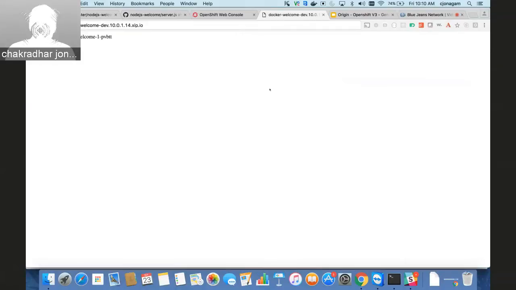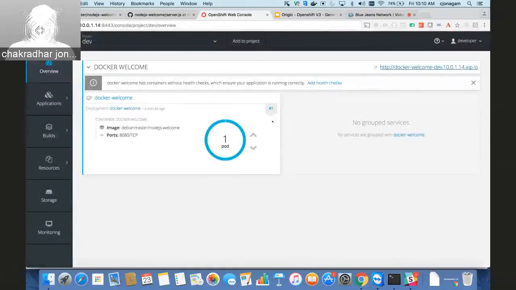So hit this URL, and you see that it is working. It says hello world and your version of the application, and then the host on which it is running. Okay. So that's all you need to deploy a Docker image. I can do it from the CLI, I can do it from here. Both are the same, so don't worry.